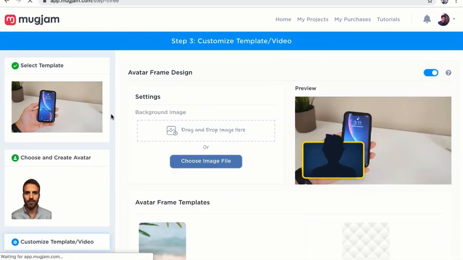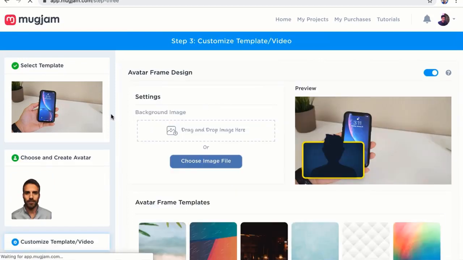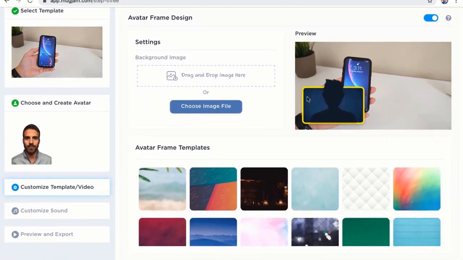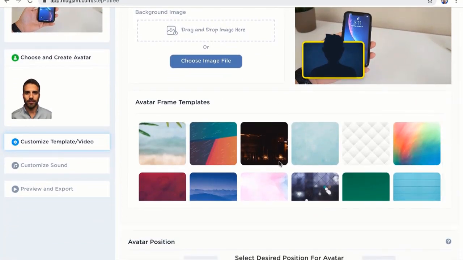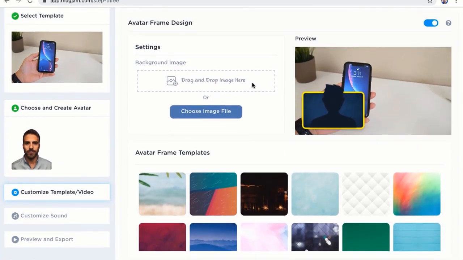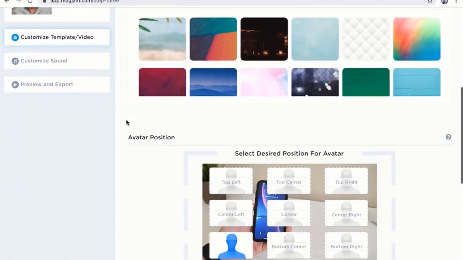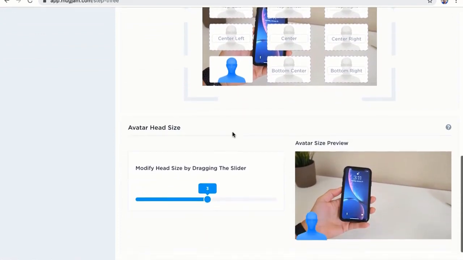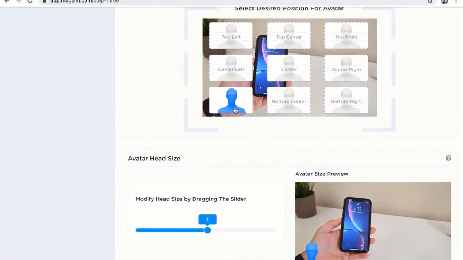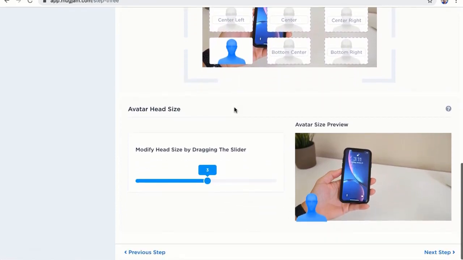Now the unique thing about this particular project is that you can also add a frame between the avatar and the video. So you can select a predefined frame from here, or you can upload your own frame if you want. You can also select the avatar position from here. So right now I want this avatar to be on the bottom left, so it is correctly selected right now, so I don't need to change it.